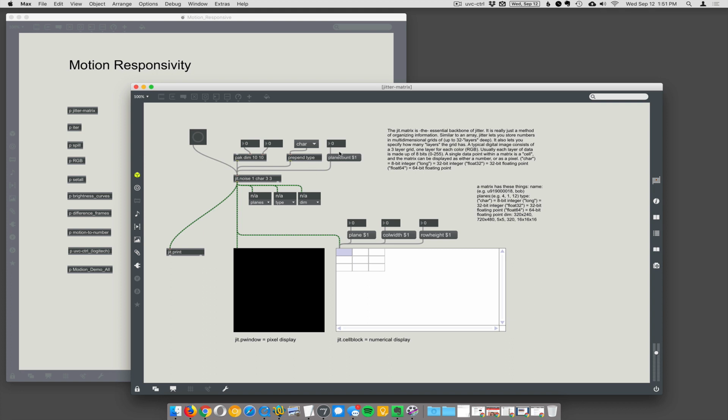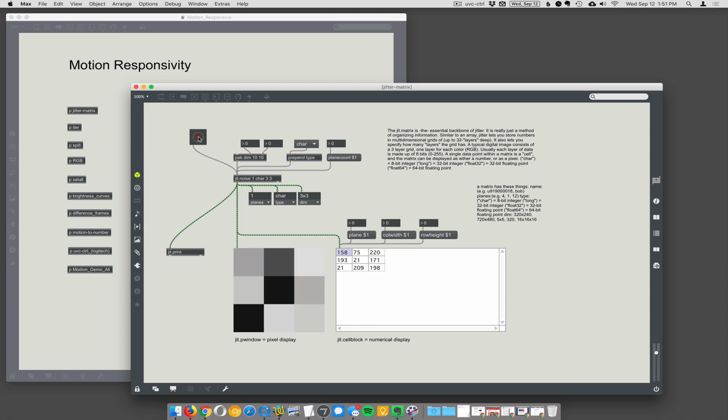So here you can set the plane count, you can set the type, and you can set the dimensions with the dim message. But the parameters we already have in here are one plane, char data, and 3x3 resolution. You can see here, when I hit the button, it generates a 3x3 noise matrix, just a random matrix. If we look at it with the jit.pwindow, it sends it out as an actual video signal, a very low resolution video signal, 3x3 pixels, so that's almost nothing.